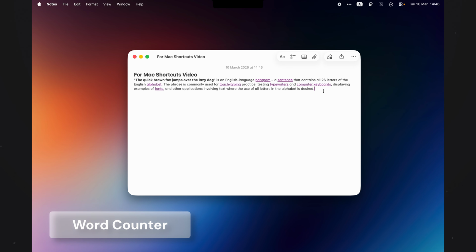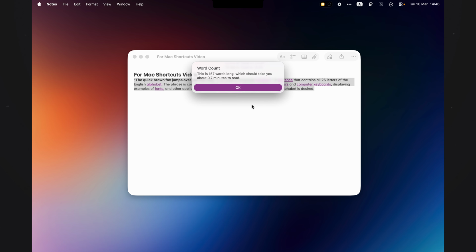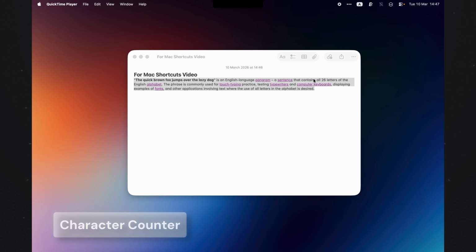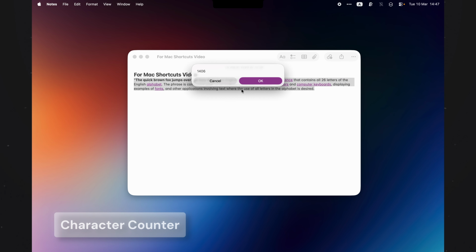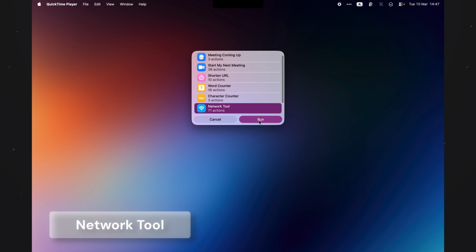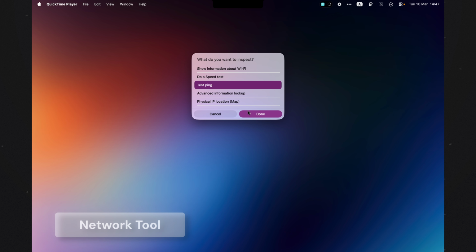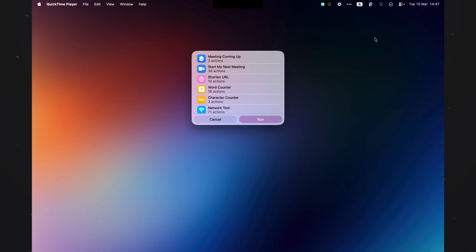Moving on to some useful tool-style shortcuts. The first is Word Counter, which counts the number of words from the copied text and shows me an estimate of how long it will take for me to read, as I like to say the most with the least amount of words. Character Counter works in a similar way but counts only the total number of characters. And finally, Network 2 allows me to see Wi-Fi info, do speed tests, test the ping, and do other Wi-Fi network related things easily with just a single click.